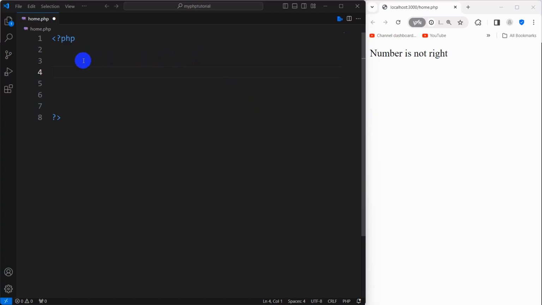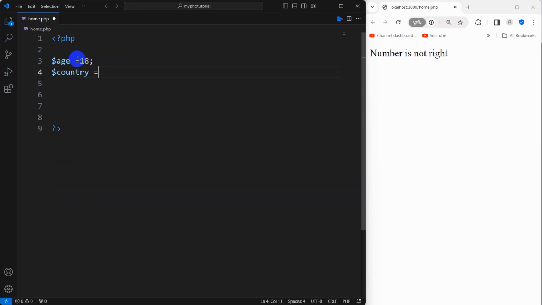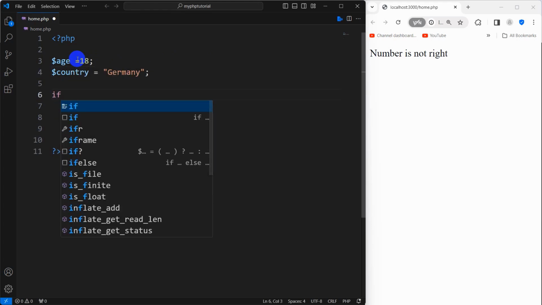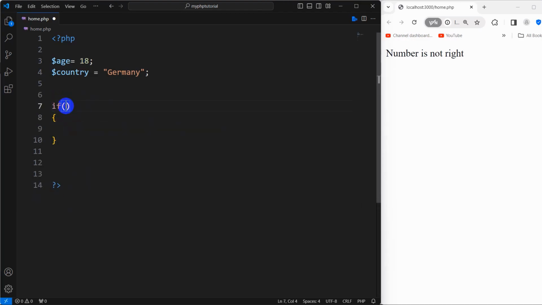In this tutorial, I am going to show you nested if in PHP. So nested if means an if condition inside an if condition. So let me just declare a variable. Let's say here $age equal to 18. Then we'll say here $country equal to, it will be Germany. Then we are going to give an if condition, if, then the first bracket, then the second bracket. Inside this if condition, we are going to first check the value of country. So we'll say $country double equal to, is it Germany?